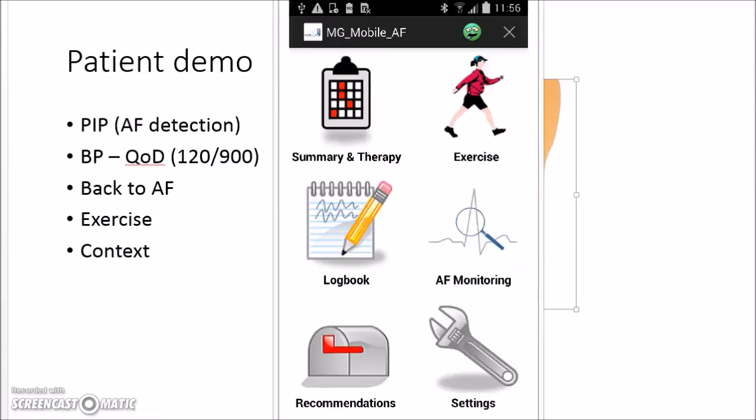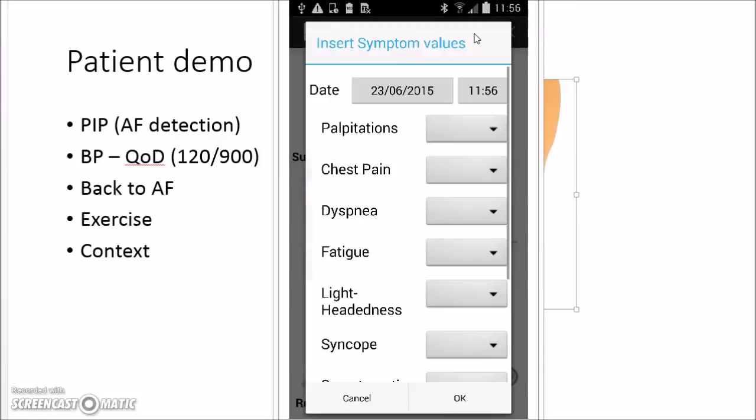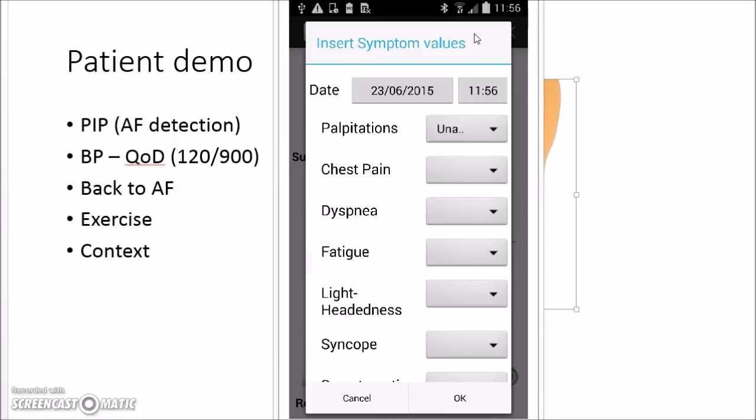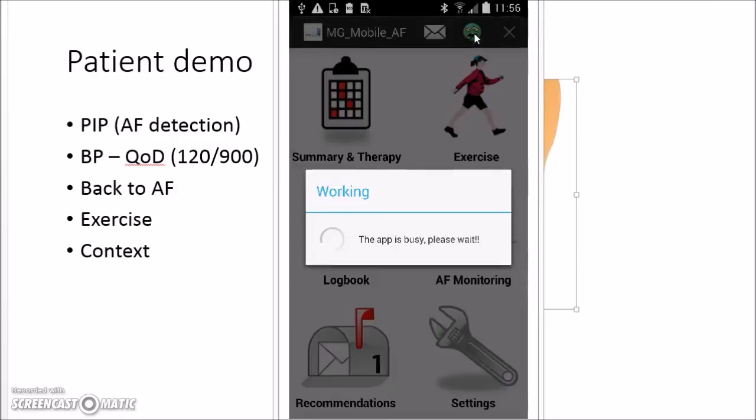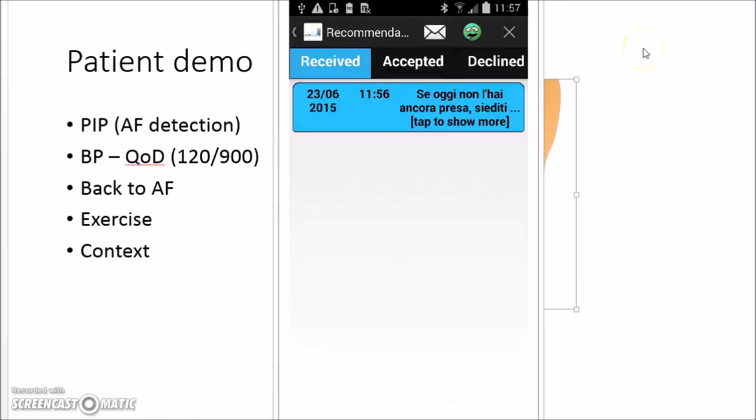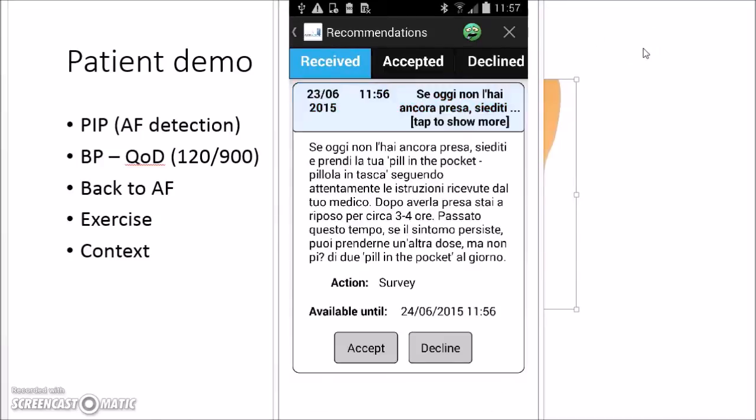may experience episodes of atrial fibrillation, and in that case he can report them by pressing on the green smiley, and then he can report that his palpitations are unacceptable. In this case, the system will inform him that there is a message waiting for him right here on the bottom. And when you click on it, you can see advice in Italian because our center is in Pavia, Italy.